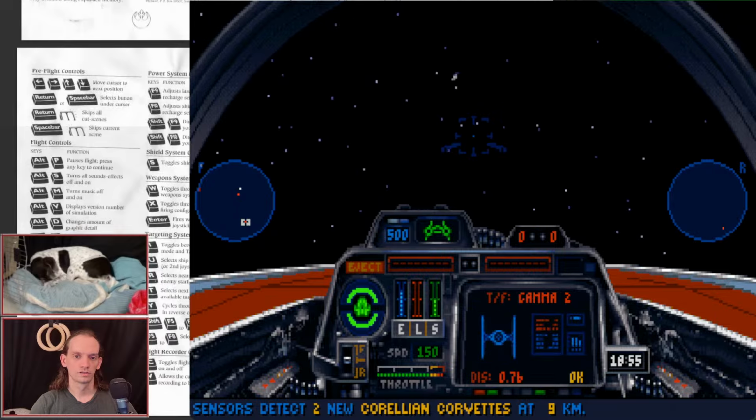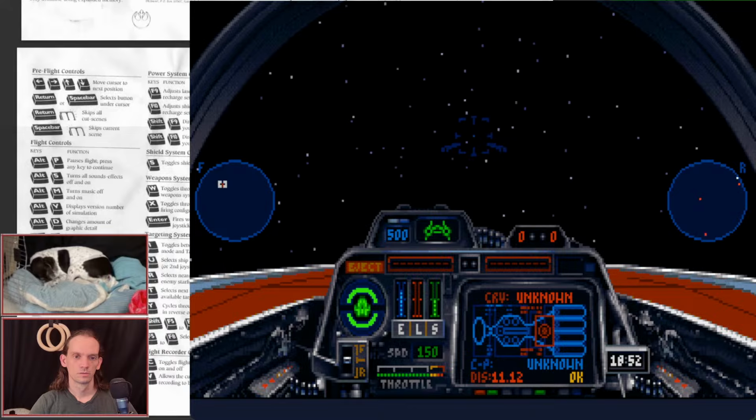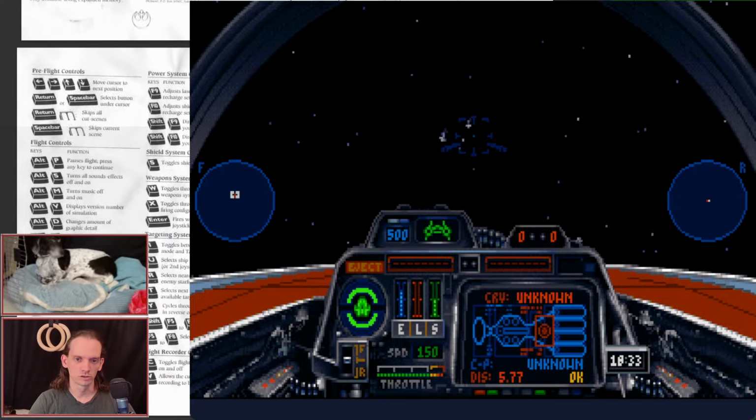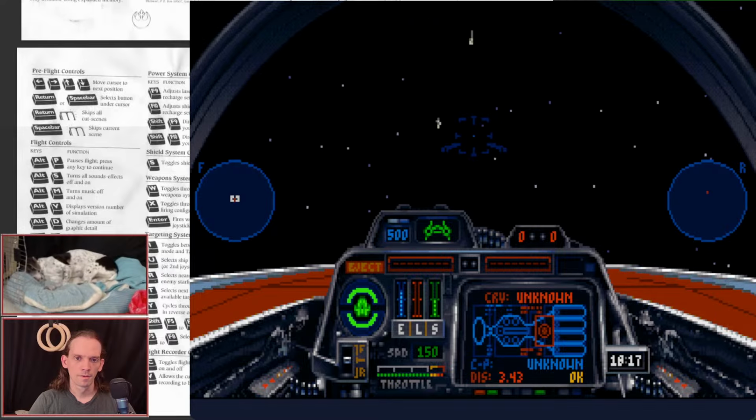New Corellian corvettes. We're at full speed. Full speed ahead. So I'm still not sure exactly how identifying them works, besides getting close to them, or we target them and we get close to them. And I guess that's good enough. And then I don't know what else we're gonna do besides just kind of fly around. Maybe there's a thing I missed.